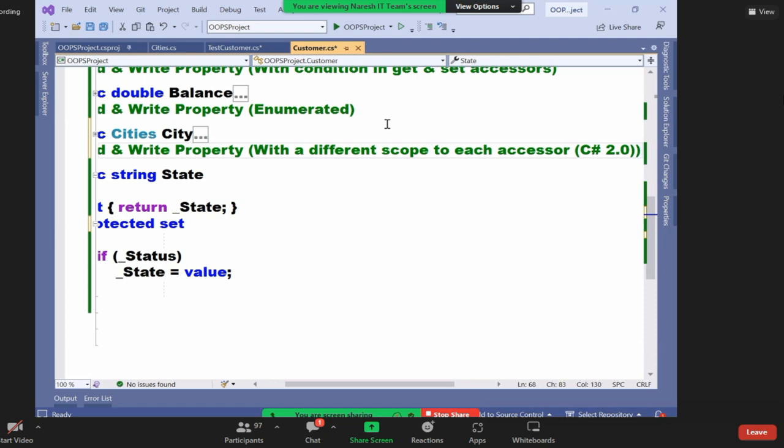Earlier, what is the problem? If it's public, it applies to both get and set. If it's protected, it applies to both get and set. But now it is not like this. Get has a different scope, set has a different scope. Is it clear, guys?